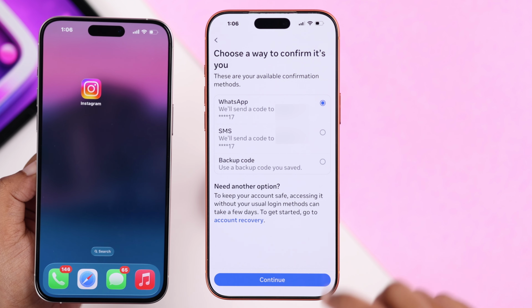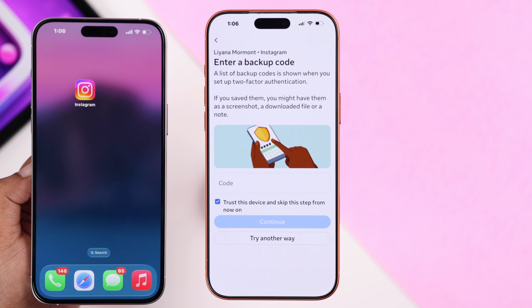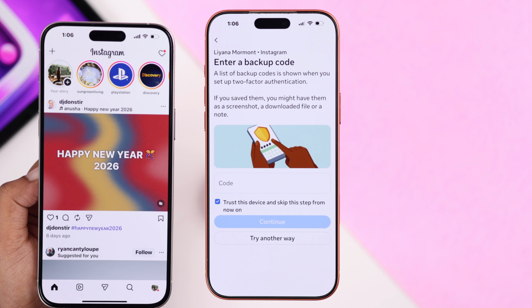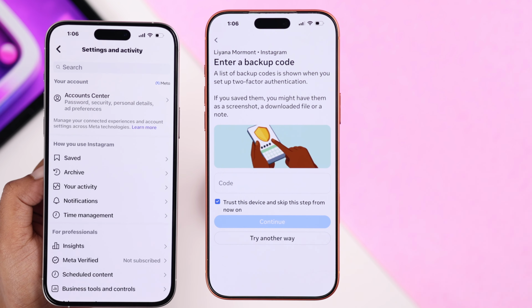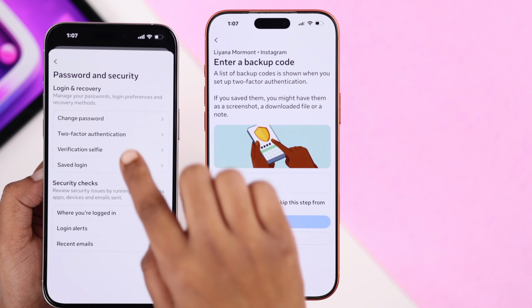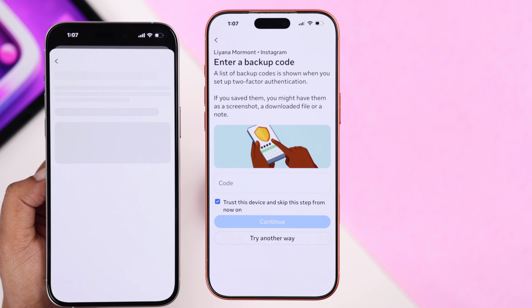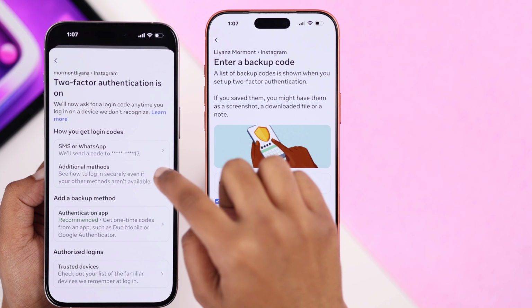In this case, if your Instagram account is already logged in on another phone or device, this is the easiest way. Just open up your Instagram on that device, go to your profile, tap on the hamburger menu, open Account Center, and go to Password and Security. Then from 2-factor authentication, you have to select your Instagram account. Now under Additional Method, you will find this Backup Codes option.